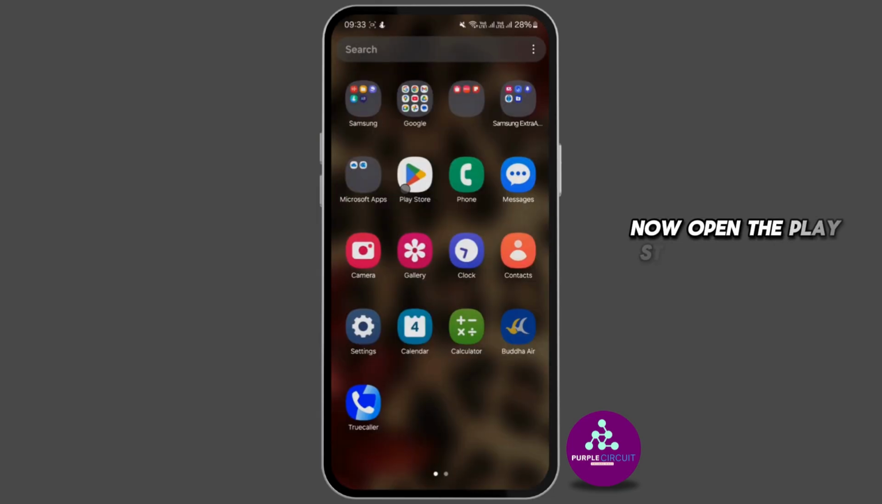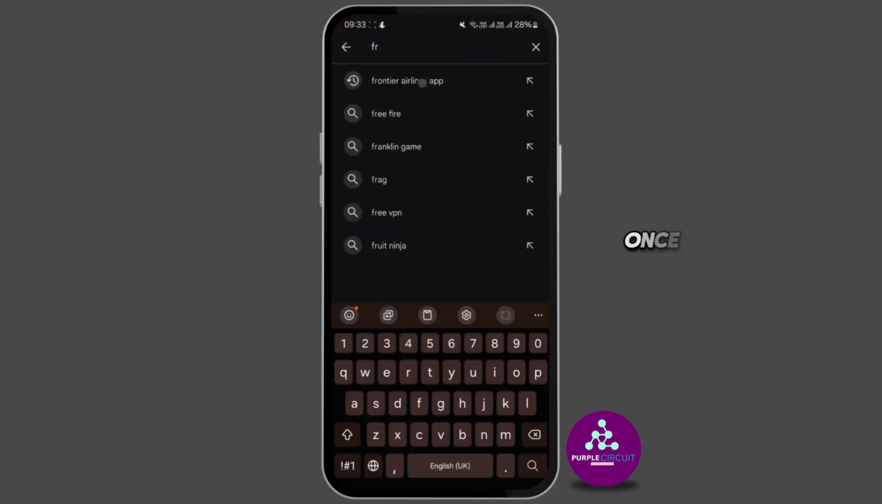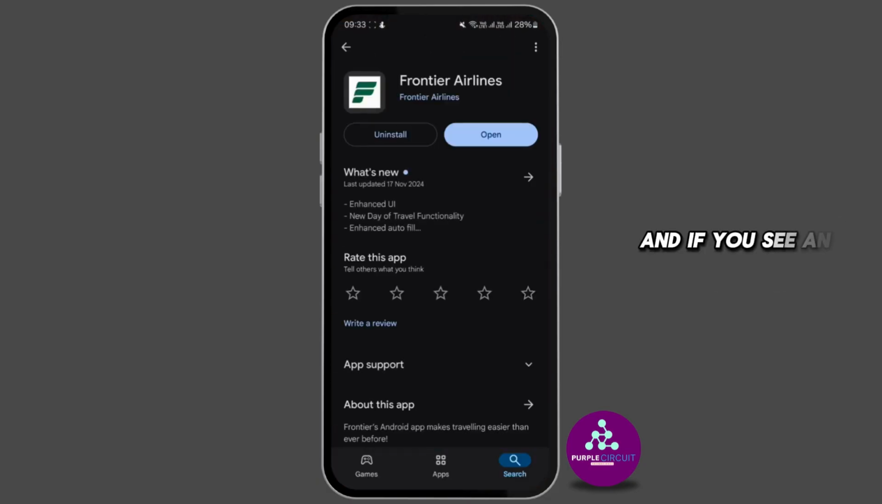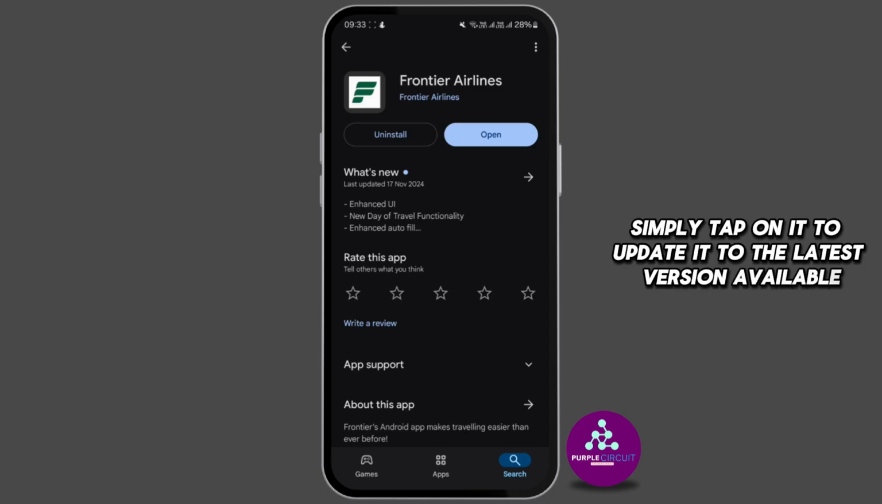Now open the Play Store, search for Frontier. Once you find it, tap on it. And if you see an update button instead of open button right over here, simply tap on it to update it to the latest version available.